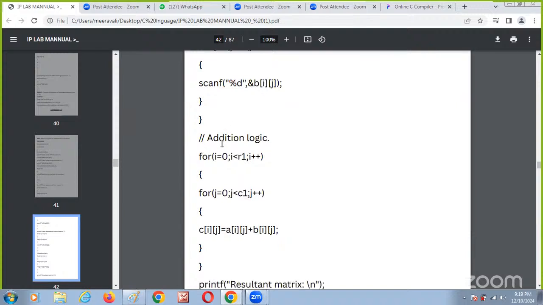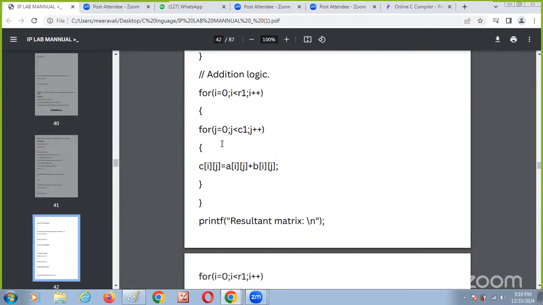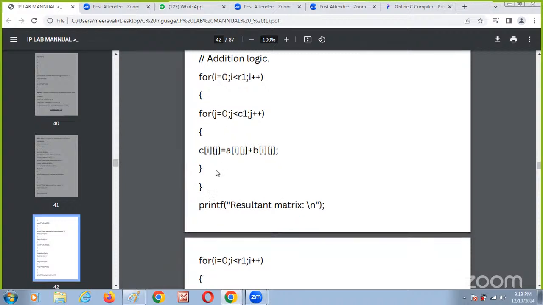Now we have the addition logic. For addition also, as I explained, C of ij equals A of ij plus B of ij. So now we have performed the addition. That's it. We have performed it and stored the elements.